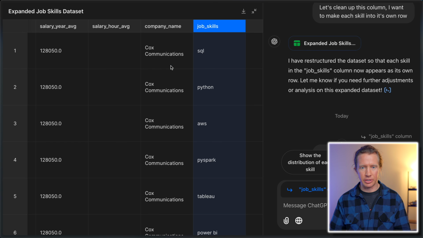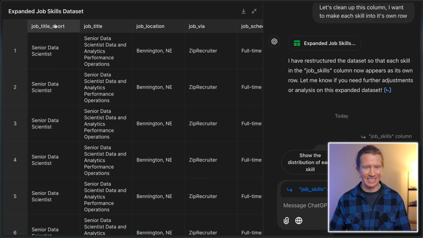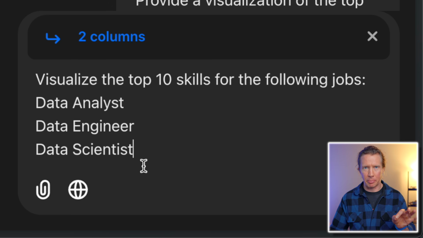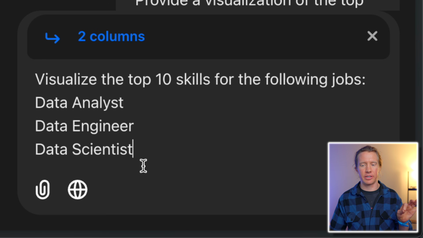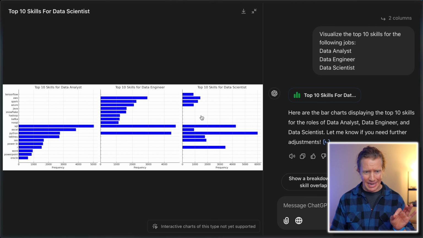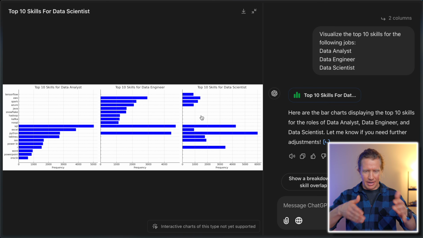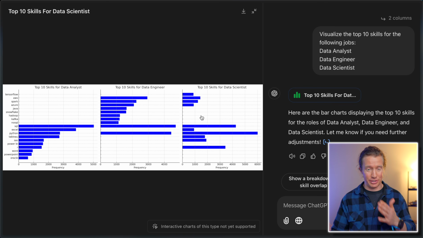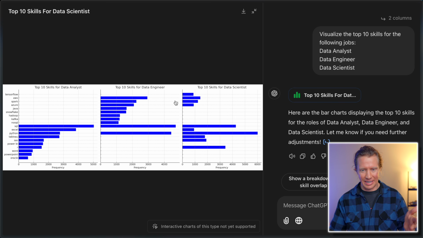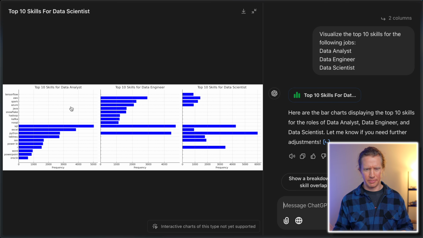So with that job skills column selected, I'm also going to select that job title short column, and I'm going to prompt it, visualize the top 10 skills for the following jobs: data analyst, data engineer, and data scientist. And it made this hot mess, which actually accomplishes our point if we wanted to. And it shows data analysts, data engineers, and data scientists for these different skills, along with their associated frequency. But this is hard to read.